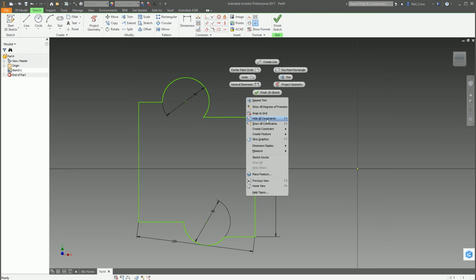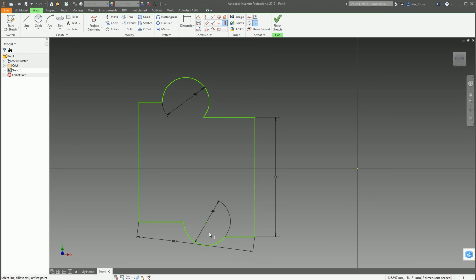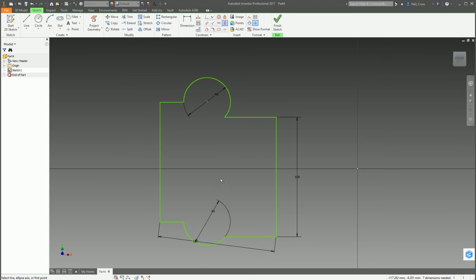So we can right click, create a constraint, and then we can go to vertical. Right, so what you then do is you click the center point of the circle, click the other center point of the circle, and then that will vertically align those two objects together. Hit escape, and now these two semicircles are always going to be vertically aligned with each other.